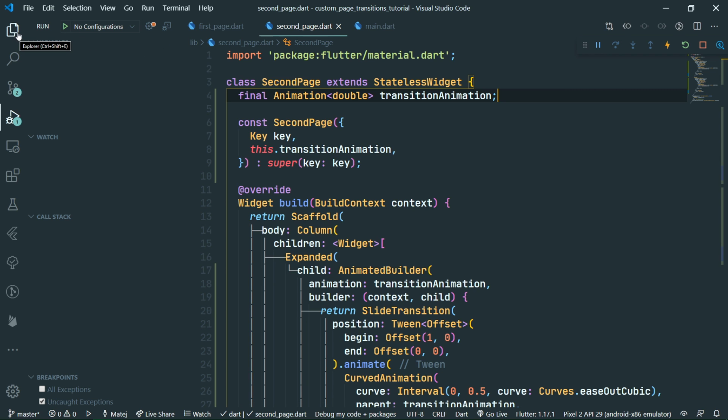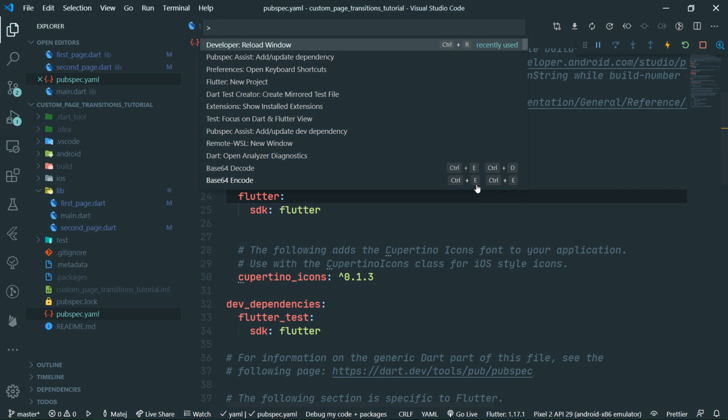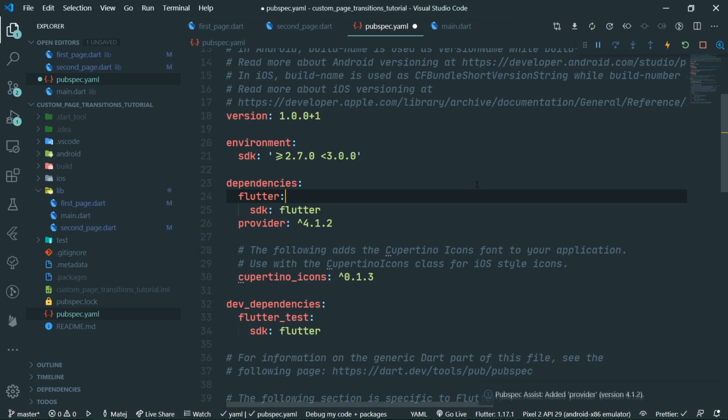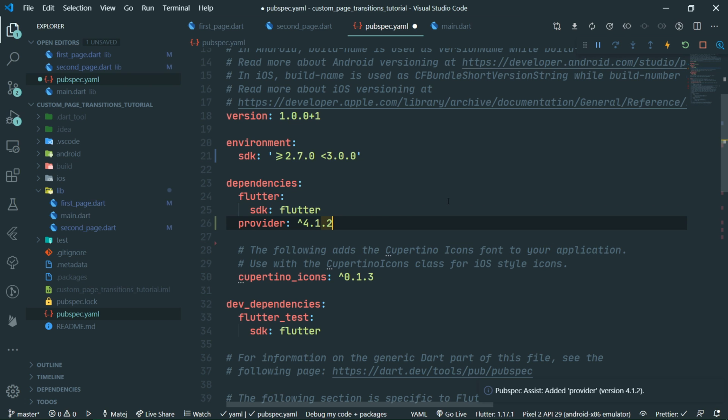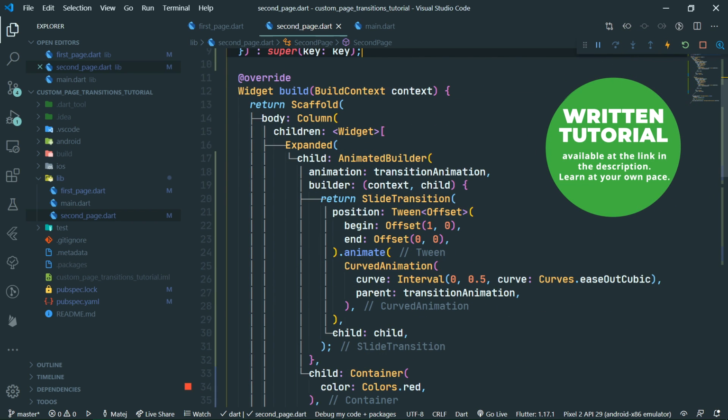So in order to use Provider, we need to hop into pubspec.yaml, and we are going to add a dependency with Pubspec Assist extension, provider. Currently it's at version 4.1.2, but what we are about to do here should really work with any kind of a version, at least the recent ones, and also into the future, hopefully. And as always, you can get all of this pubspec.yaml code and also the second_page.dart code from the link in the video description from the written tutorial.